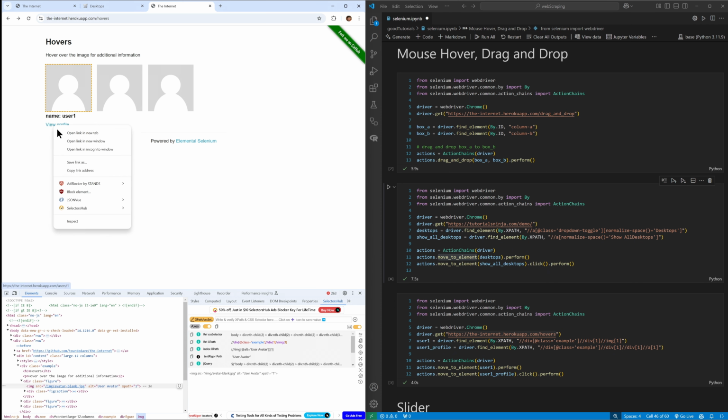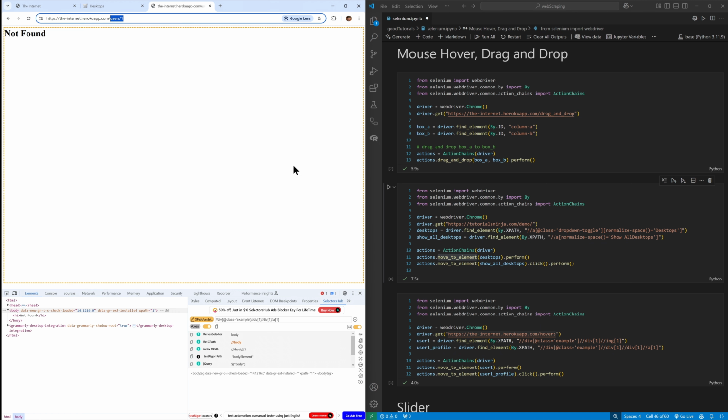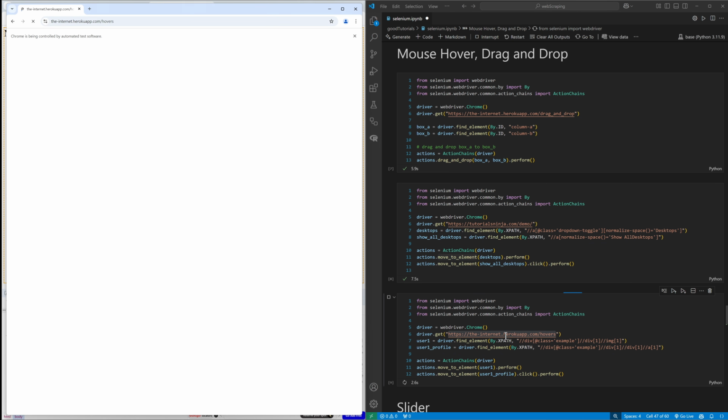And then we will use action chains to move to the element and perform it, which is this hovering over here. And then after we hover over it, we can move over to this element and then click on it. Now it's going to say not found, which is a bug, but we can see up here it is user/1. So we have performed the actions we wanted.